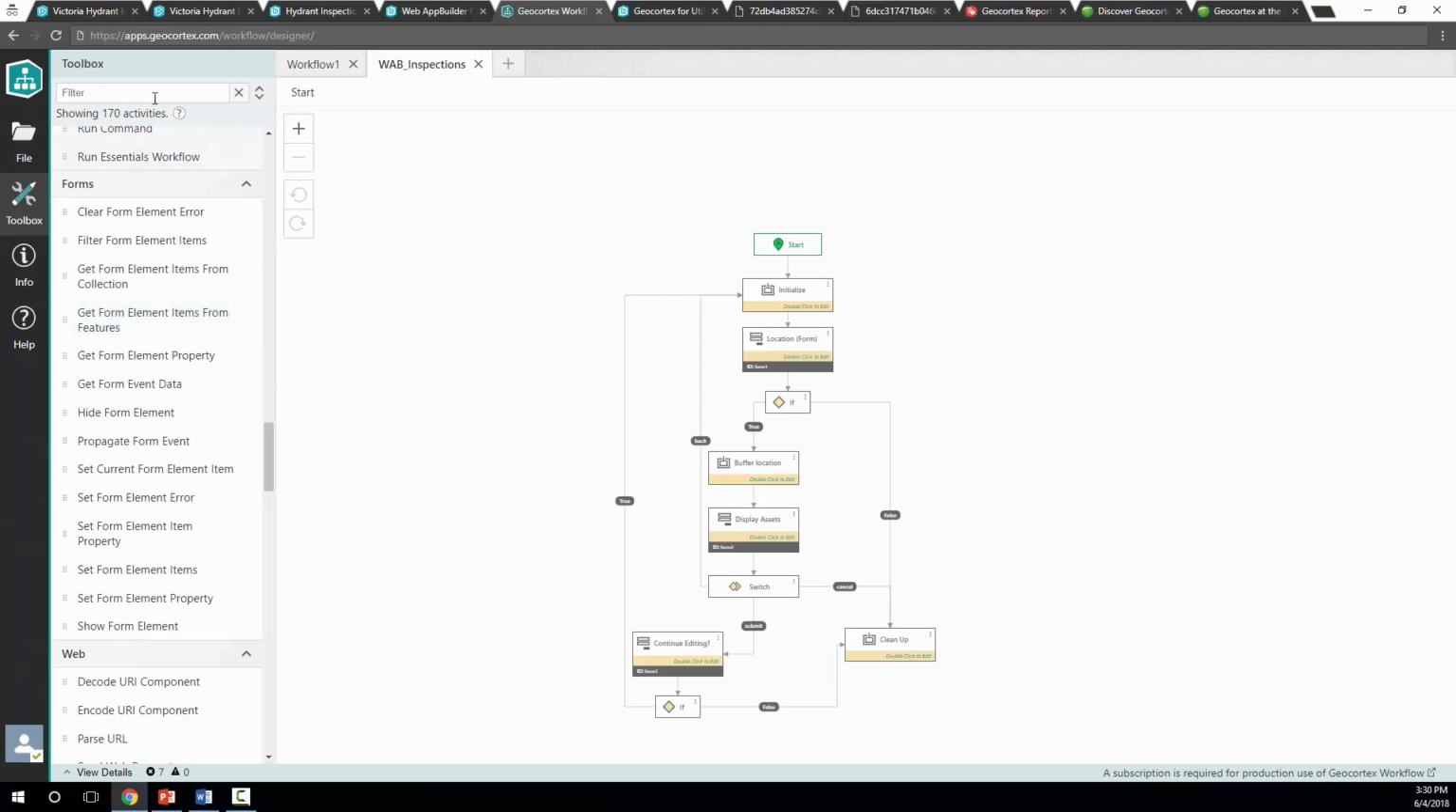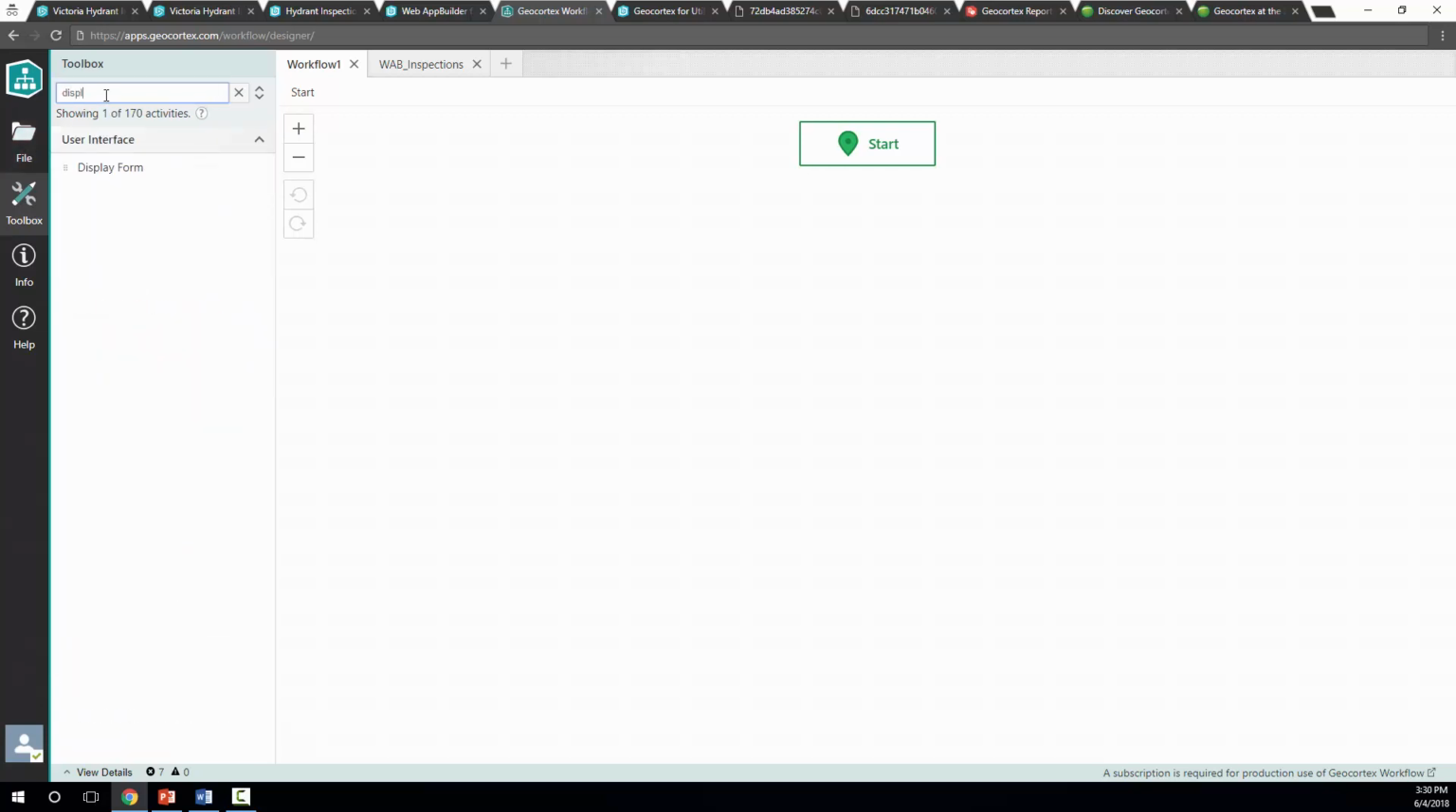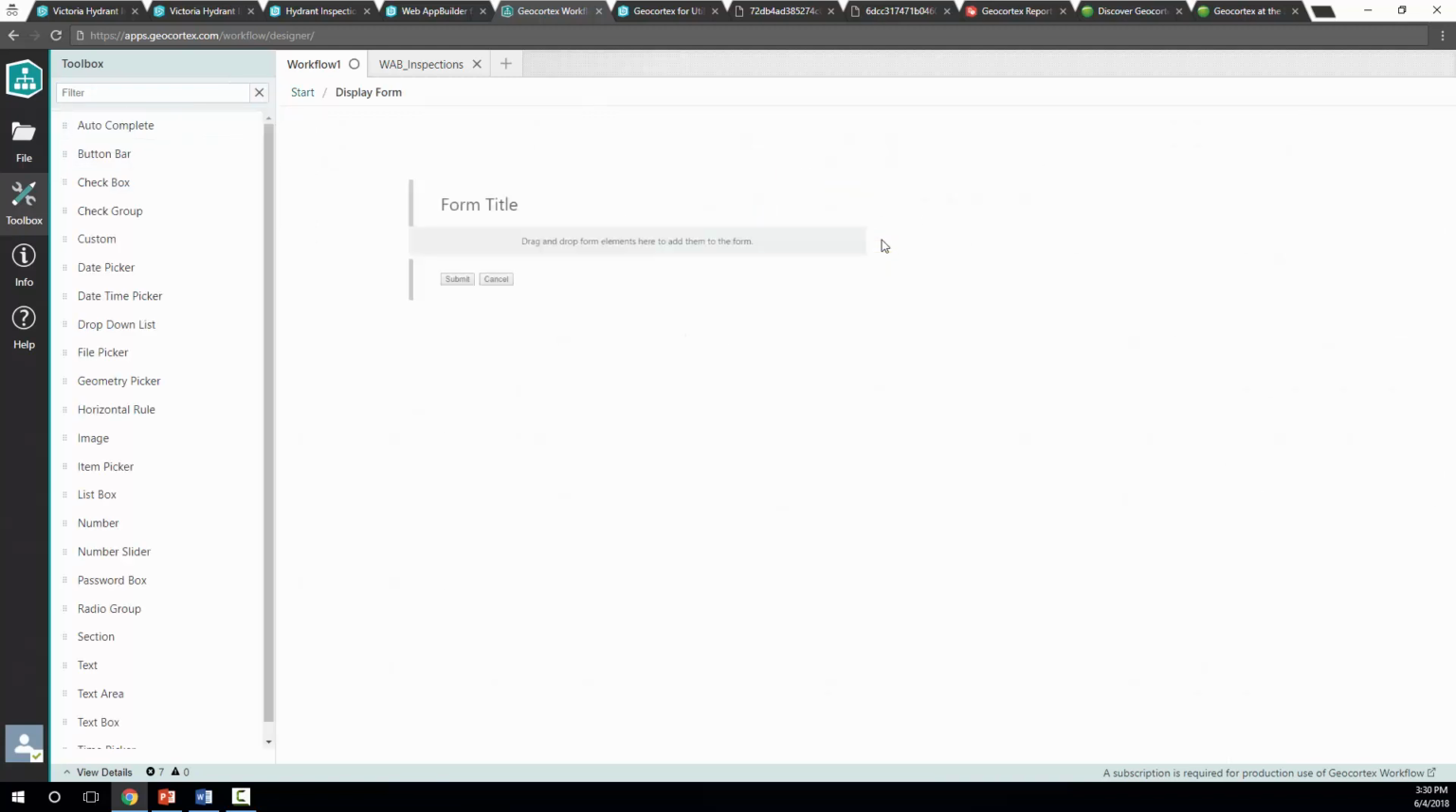I'm going to just go to a blank workflow here and search for the most common activity, which is our display form. There are so many applications where you're having to present a form to a user, get that user to fill out some information, and then perform something with that information that they enter, right? So creating these forms is really easy to do.